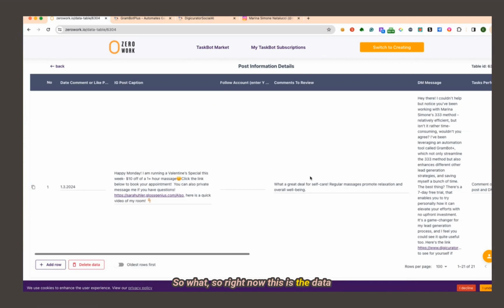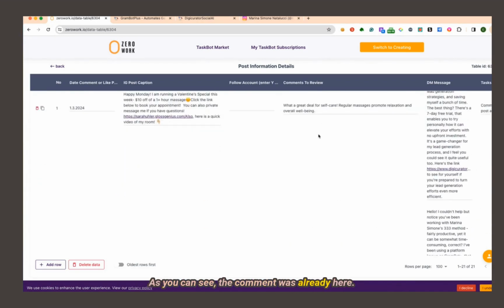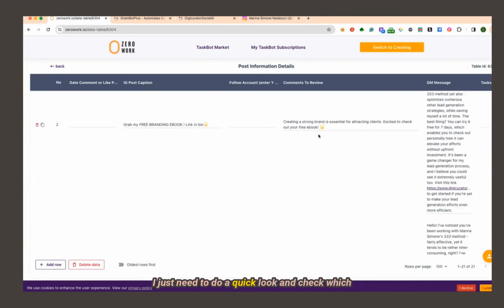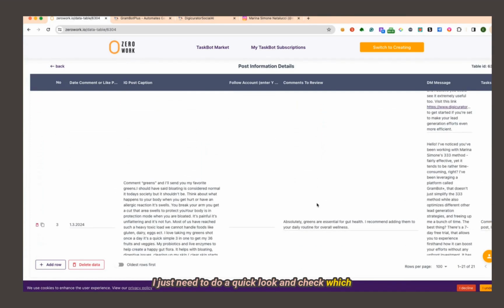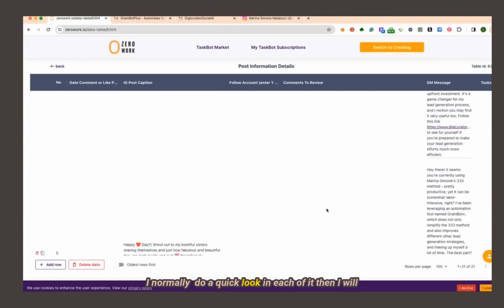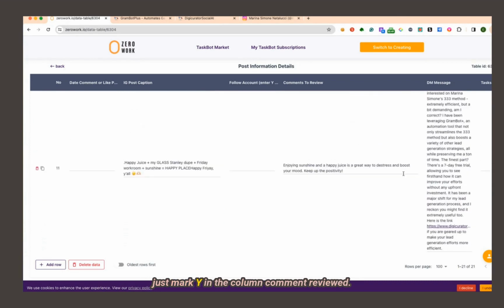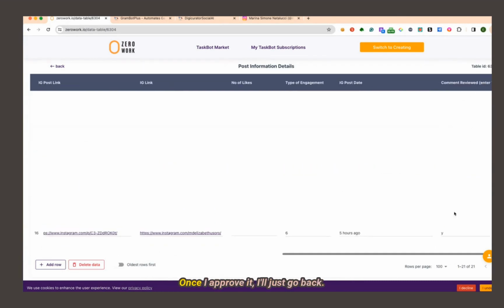So right now this is the data that's generated by GramBotPlus. As you can see, the comment was already here. I just need to do a quick look and check which specific comment that I want to be posted. I normally do a quick look at each of it. Then I will just mark Y in the column comment reviewed. Once I approve it, I'll just go back.